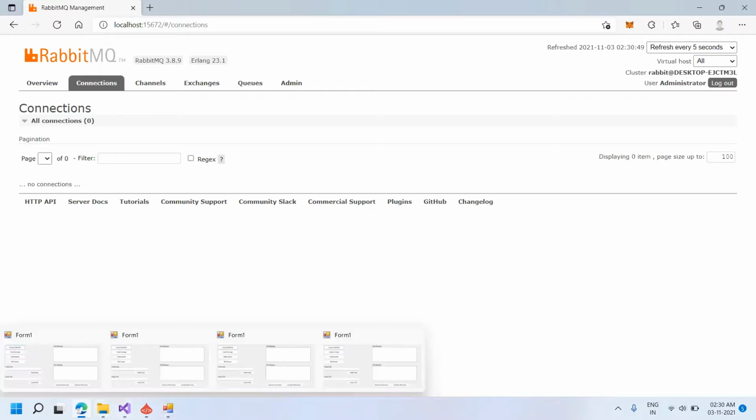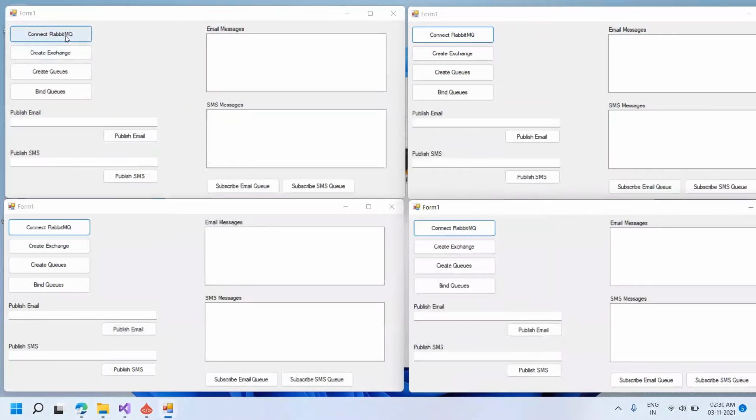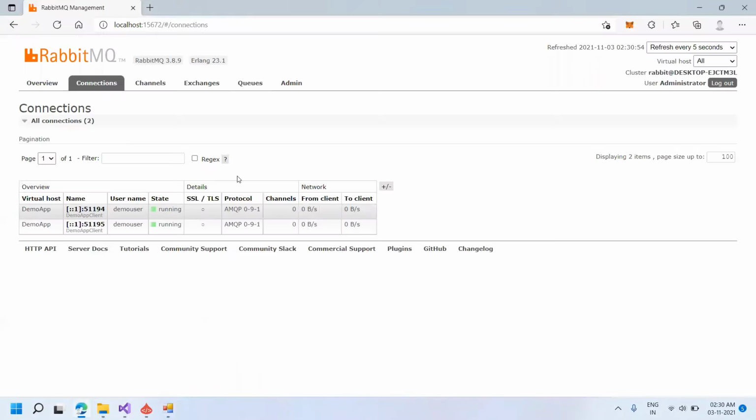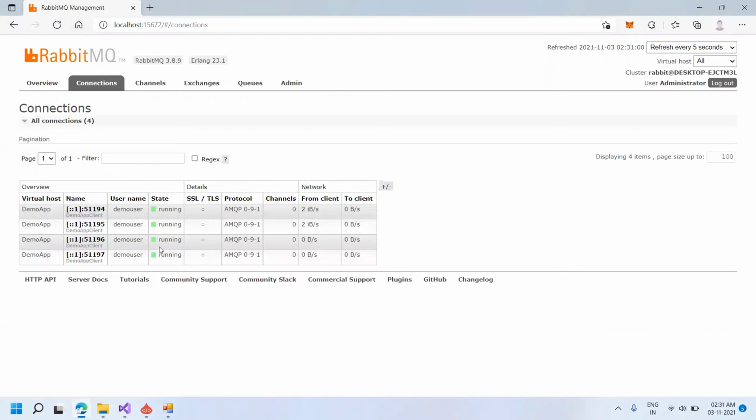Now I'm connecting from all these applications: connect, connect, connect, connect. Okay, you can see now there are 4 different connections having the same connection name. We have given demo app client for all the applications, but if you have different applications, you can provide different names so that you will be able to identify which application this connection belongs to.